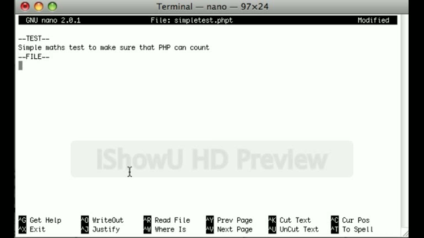Simple enough. The next thing we have is FILE, and this is what actually executes. When you're doing your run tests, the run test file extracts this file and executes it. So we need our PHP tags, then echo 1 plus 1, and make sure you've got your closing tags, and that's it.